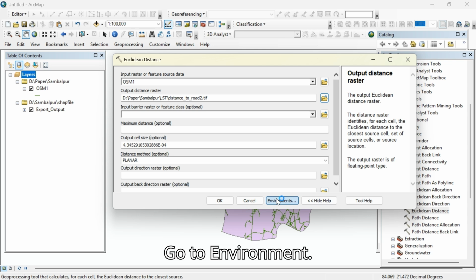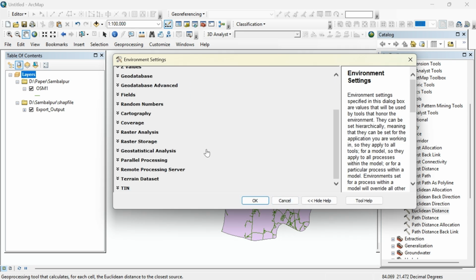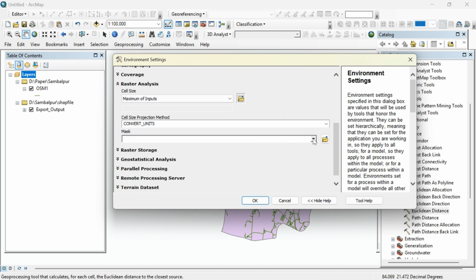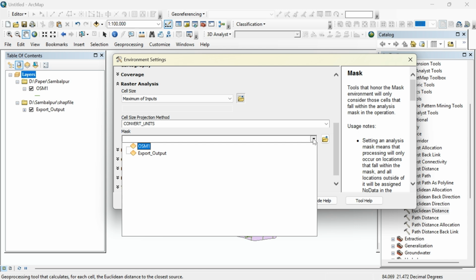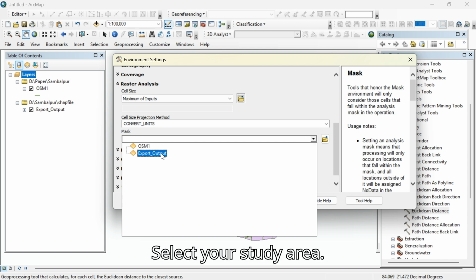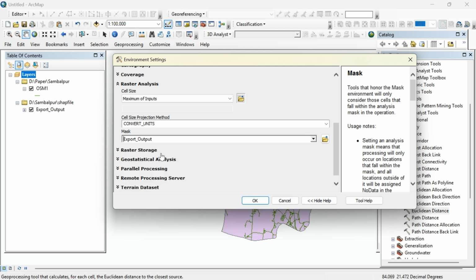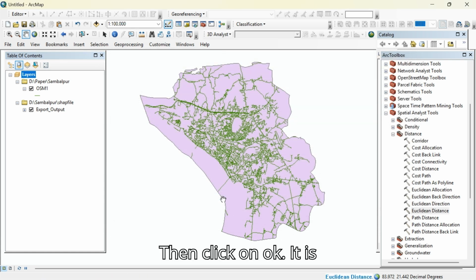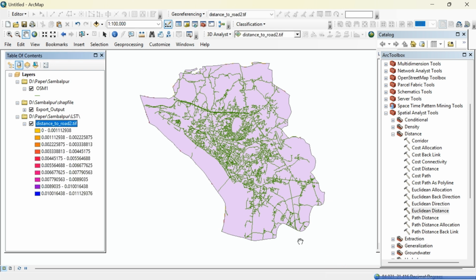Go to Environment. Click on Raster Analysis. In Raster Analysis, I want to mask according to my study area. Select your study area. Click on OK. Then click on OK. It will process.